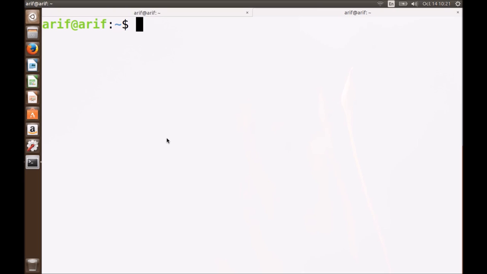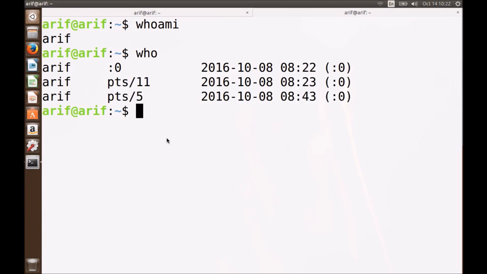Before jumping to user management, which is the task of a system administrator, let us see some basic commands related to users in Linux. The first command is whoami. This command displays your username on the terminal. The other command is who. The who command displays a line.